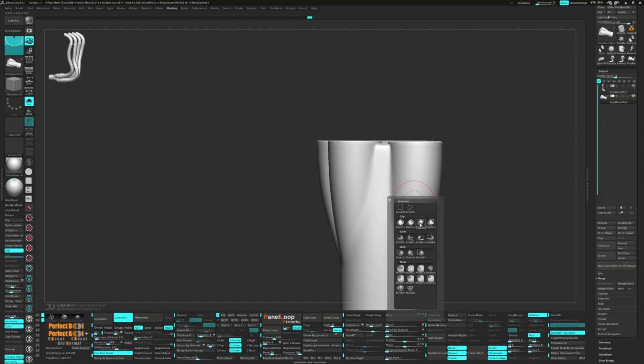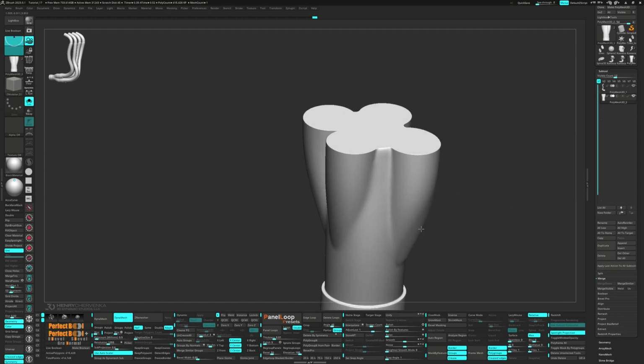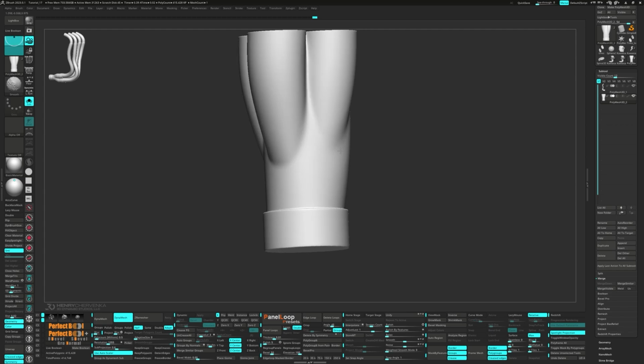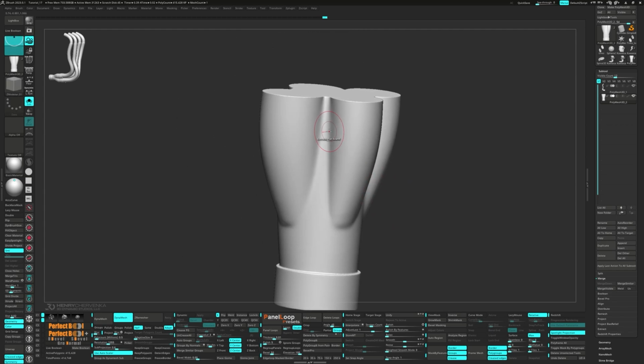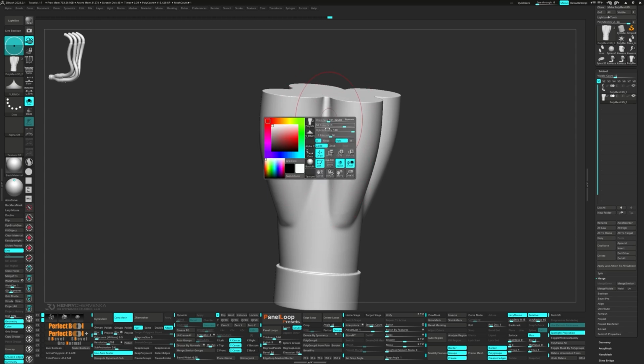Now select a Clip Curve brush to trim down the top part. Let's adjust it a bit using the Pinch and Inflate brushes. Speaking of these two brushes, let's discuss a bit about what they do.